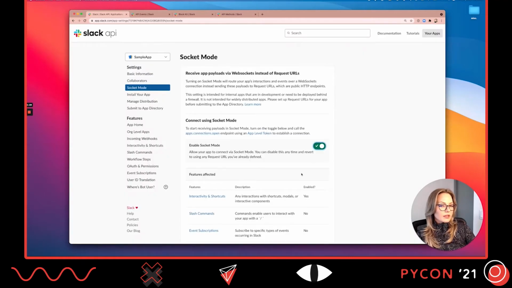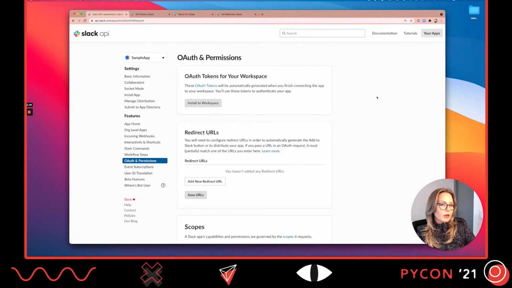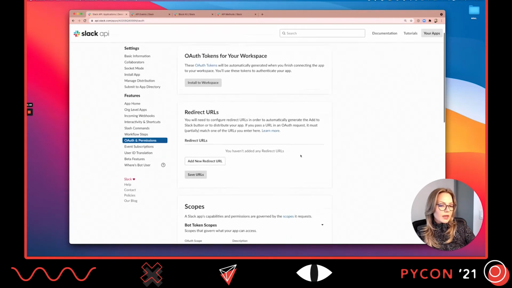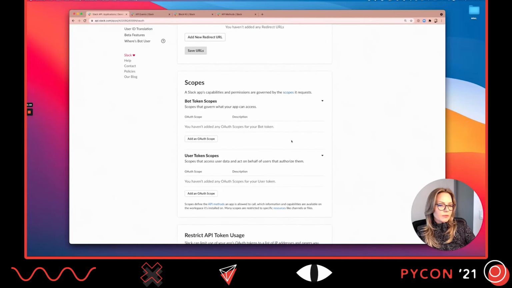Now that we've got that done, the second thing that we want to do is install our application into the workspace. So we'll head over to the OAuth and permissions page to do so. OAuth and permissions, this page is where we will install and reinstall our application into the workspace as we continue to develop it. You can see right now, we're not actually able to install it into the workspace. The reason for that is that we need at least one scope to be added to the app before it can be installed. So we'll do that now below in the scope section.